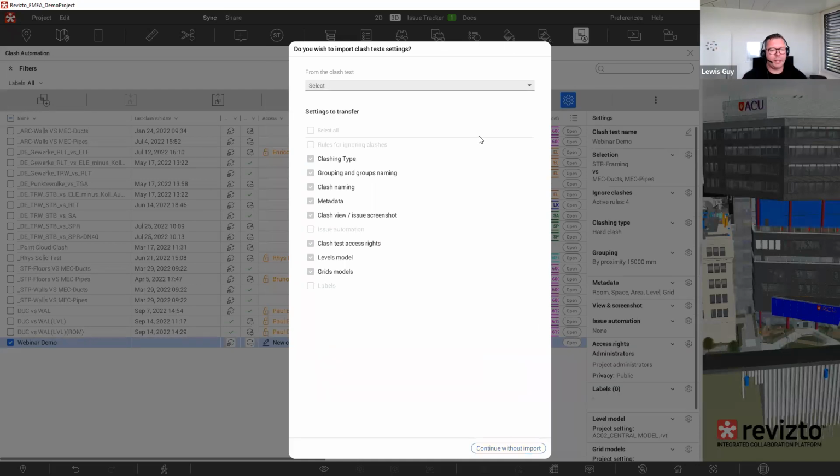We say done. We can import settings from previous clash tests, so you don't have to spend a lot of time setting up all the sort of settings and all the basic functionality. When you create a new clash test, you can either duplicate an old clash test or inherit the settings.